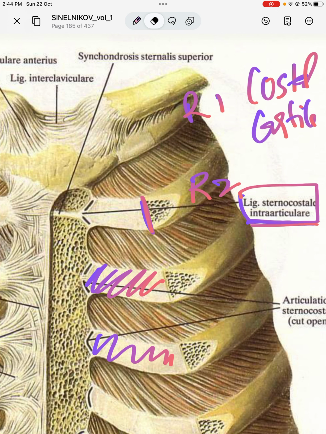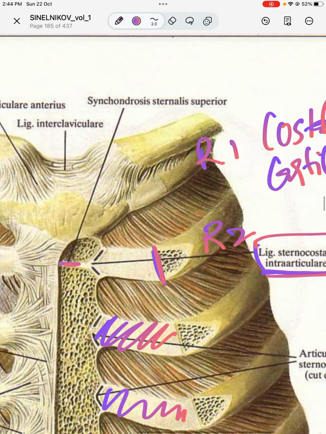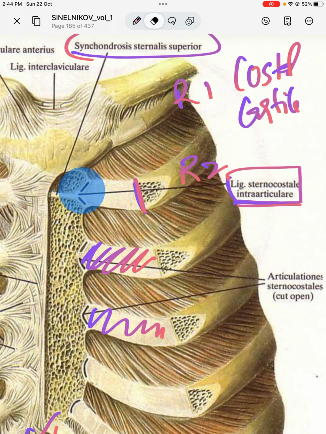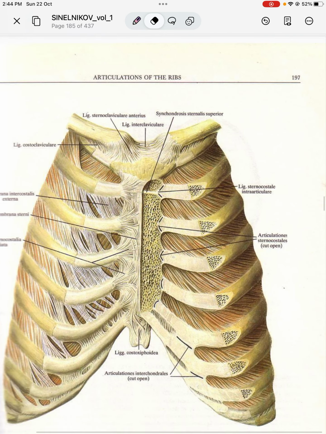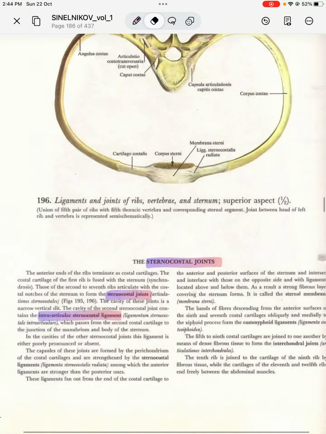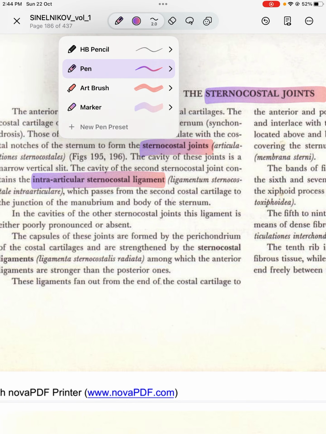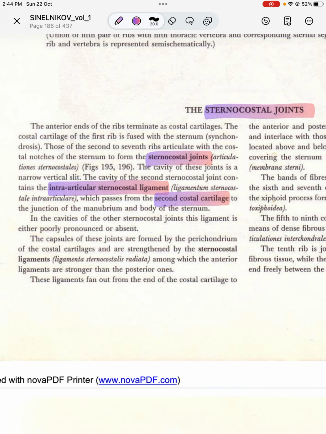Understanding exactly what the interarticular sternocostal ligament is: it is joining with the symphysis between the manubrium and sternum, that is your synchondrosis joint of the sternum with the manubrium. So that's the first ligament in your sternocostal joint which you have to know. And it is present in which rib? It is present in your second rib, in the second costal cartilage.